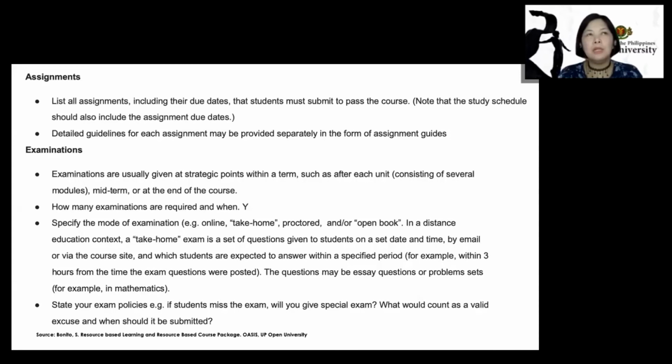So an assignment can be in the form of a research paper, a critical essay, a critique, a report. So we usually call it assignment in an online environment. So in your course guide, you should list all assignments, including the due dates that students must submit to pass the course. So it should be included in the study schedule, the one that I showed you in a matrix form.